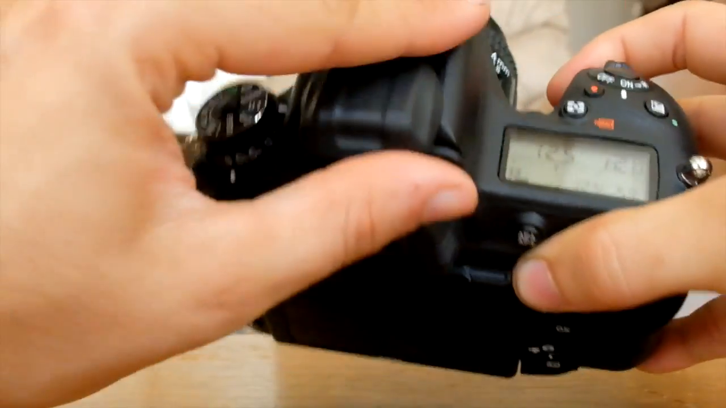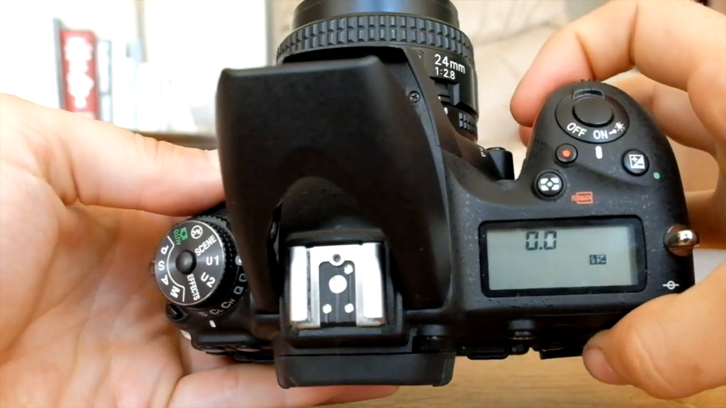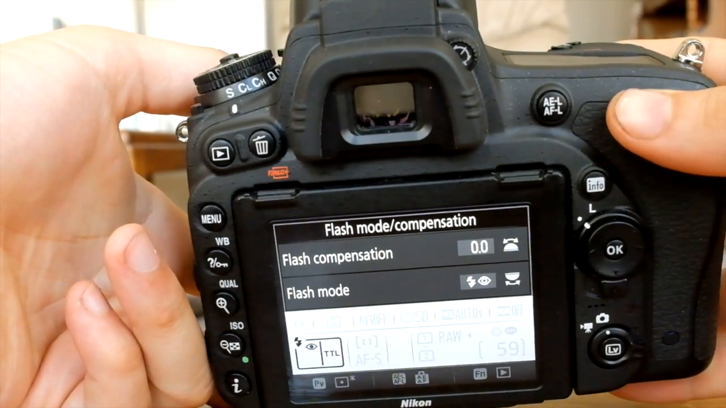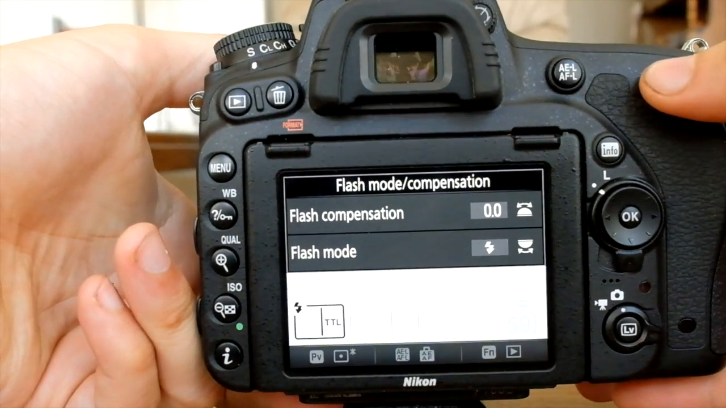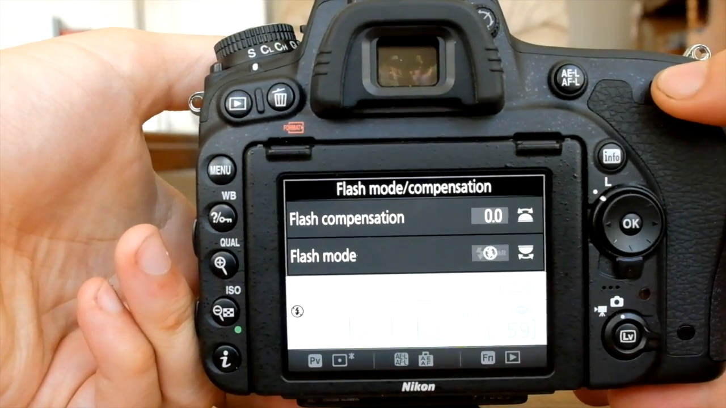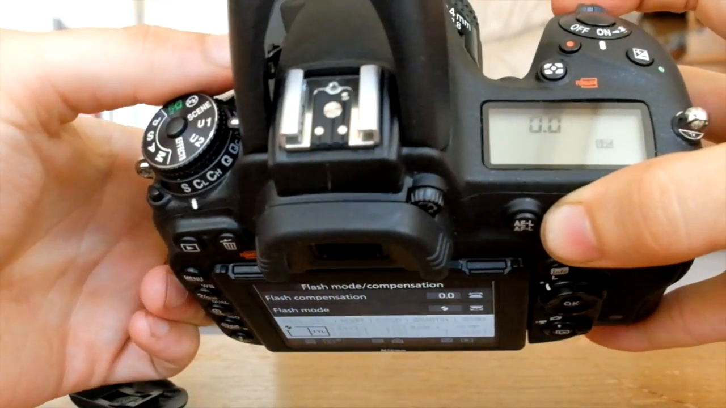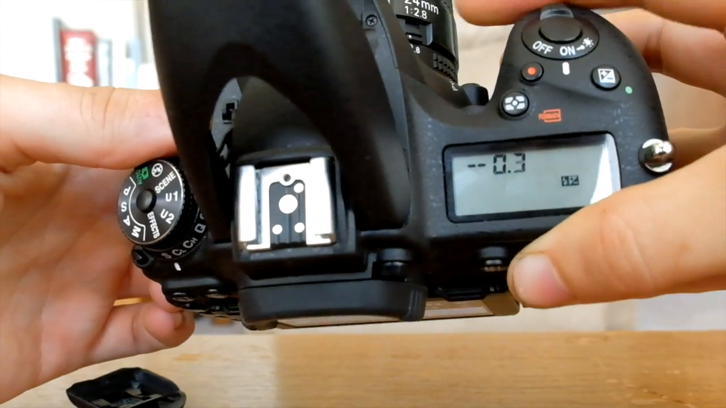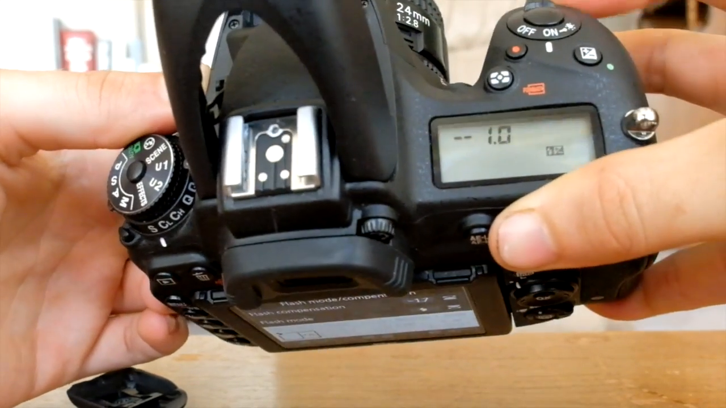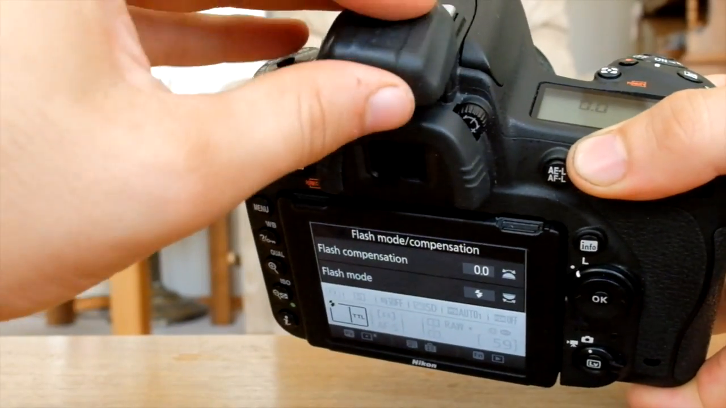When you push the button when the flash is popped up, it allows you to change your flash mode between normal flash, flash with red eye, or rear sync, or flash disabled. You can also set your exposure compensation here on the top. It's just +1 and -3 comp. Just probably so you don't burn out the battery.